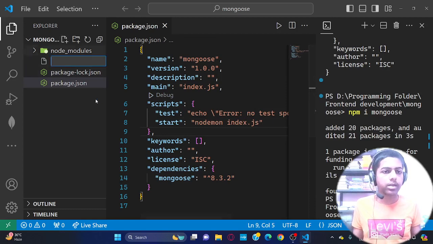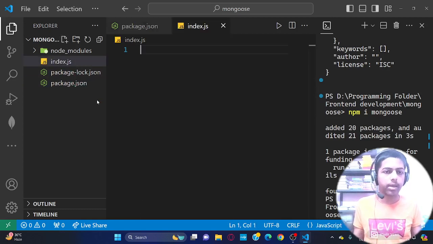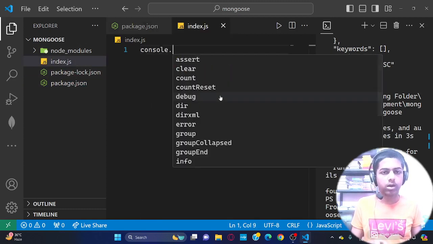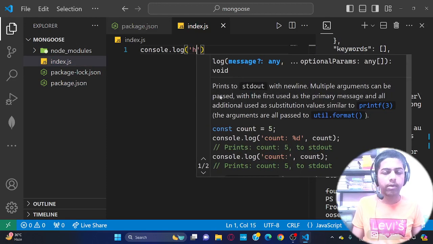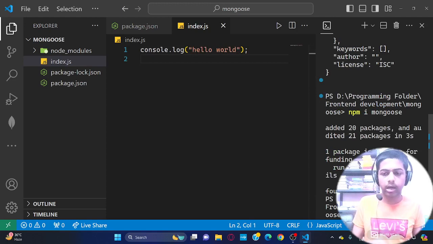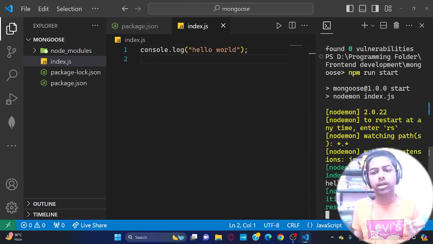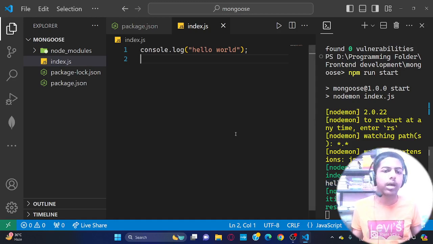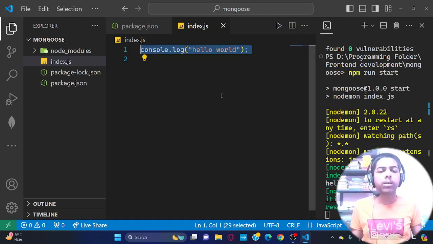Now let's create the index.js file here, and let's write console.log hello world. We want to simply check if it is running or not. So the moment I write npm run start, it's going to execute the command nodemon index.js. As you can see, it's running the hello world program. Now let's start with the Mongoose application.